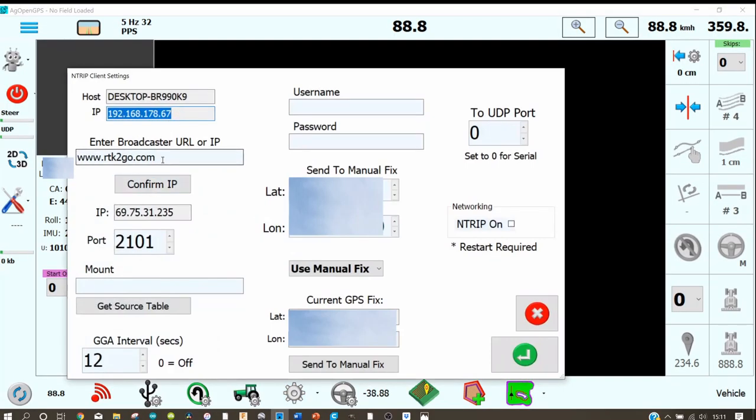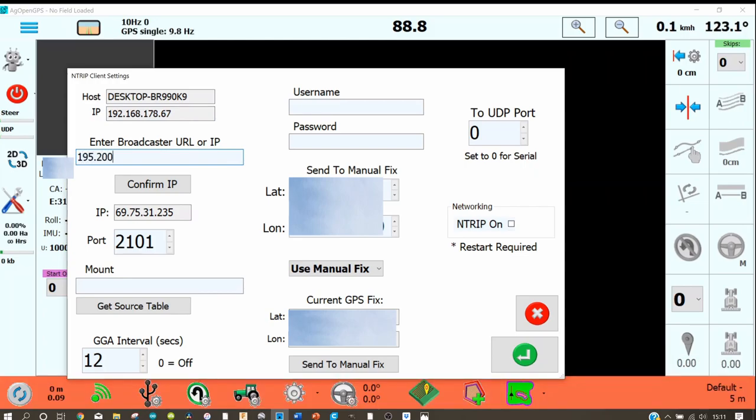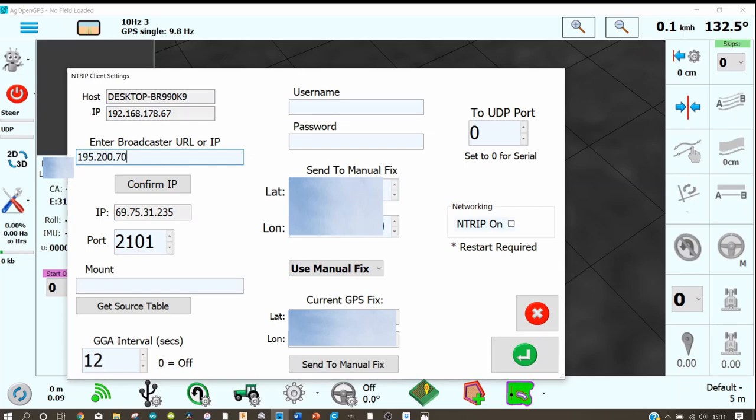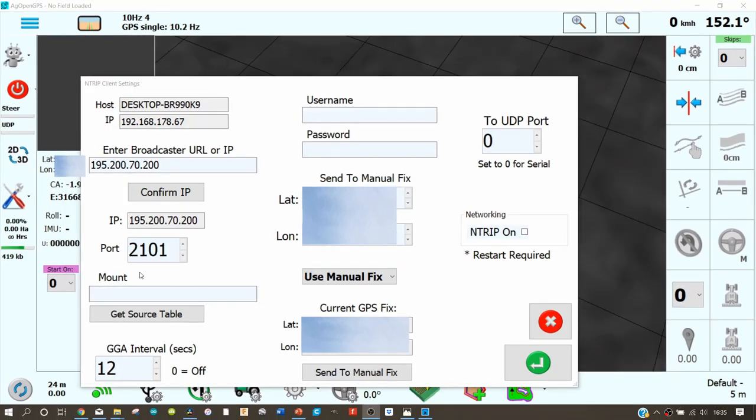Open Ntrip again and type in 159.270.200. And after then, we have to click on confirm. So when we do this, it pulls the IP address down. The port 2101, that is correct. Then the mounting point that we take a look at.